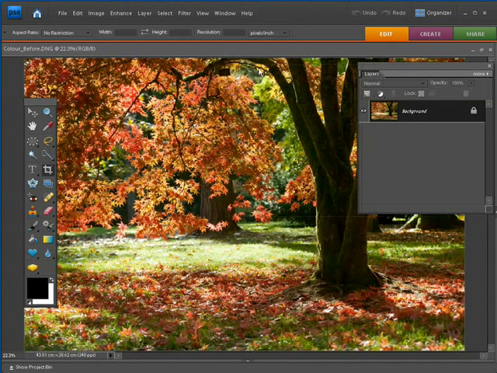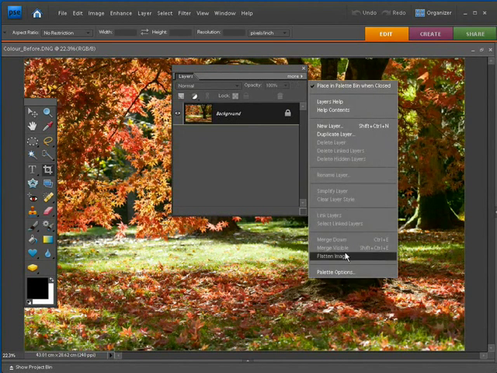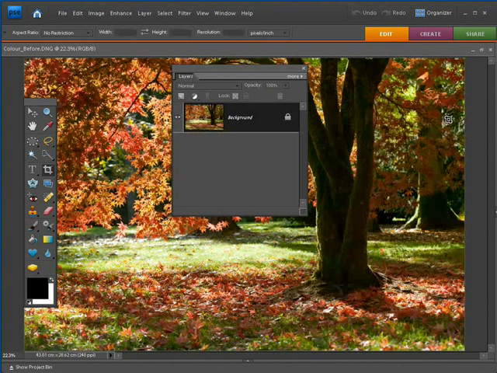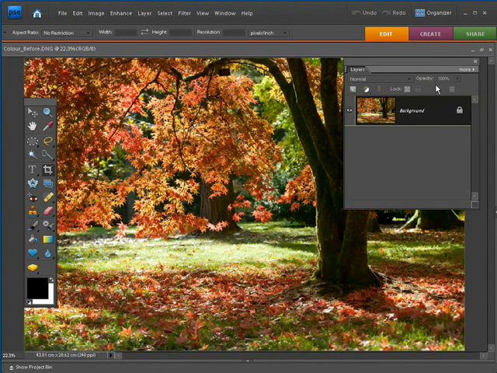If you do need to make the thumbnail larger, depending on the size of your interface, go to Palette Options and choose an appropriate thumbnail. Because this is quite a small screen here, I'm going to make a larger thumbnail for you. Right, let's start targeting and editing our tones.